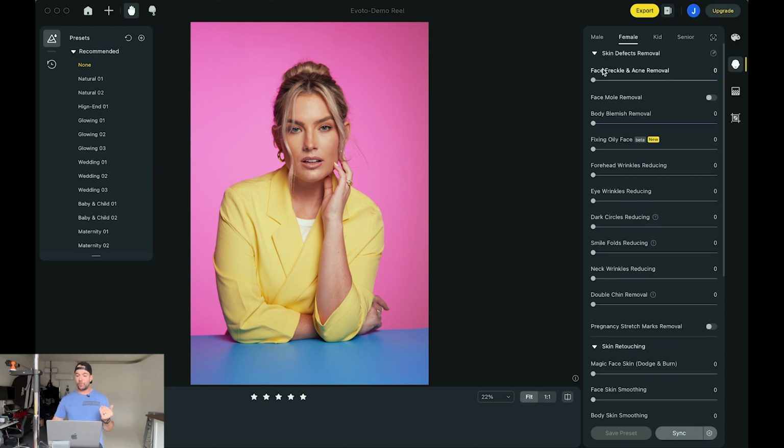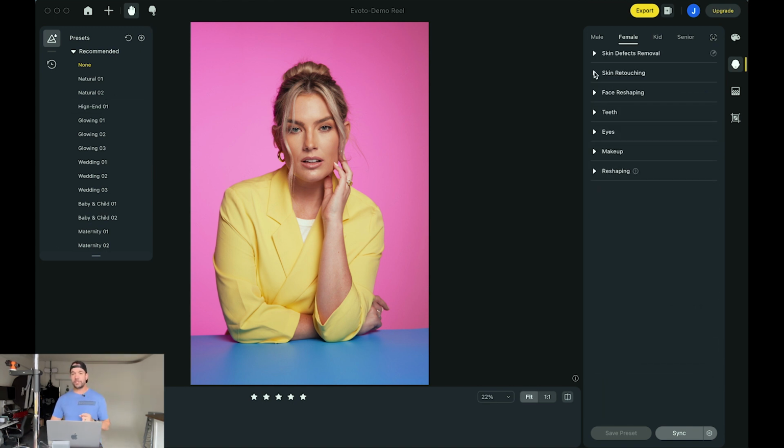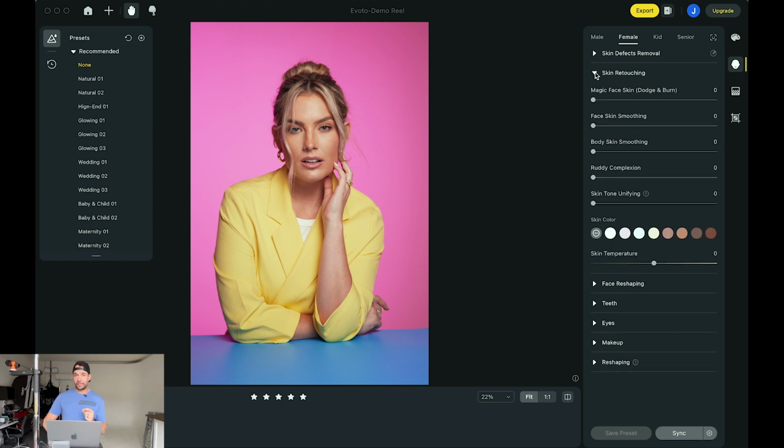But I wanna show you how quickly you can do this literally from scratch just by moving a couple sliders up and down. So I'm only gonna talk about the skin retouching aspect of this. This program can do a lot more, but I wanna just focus on the time saving aspect so I don't have to do this in Photoshop anymore.